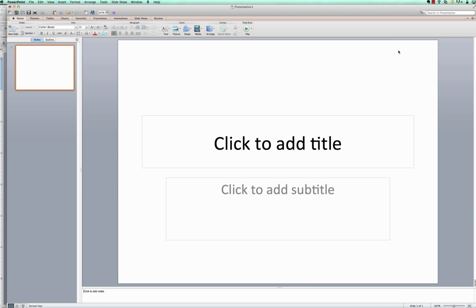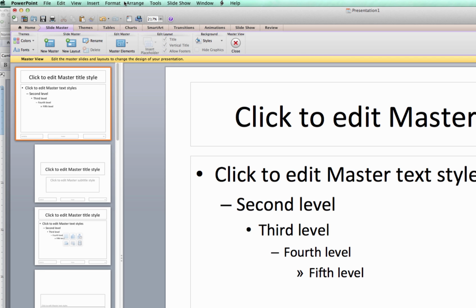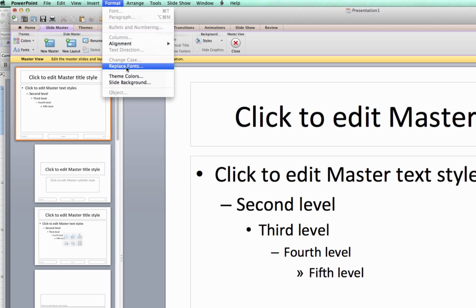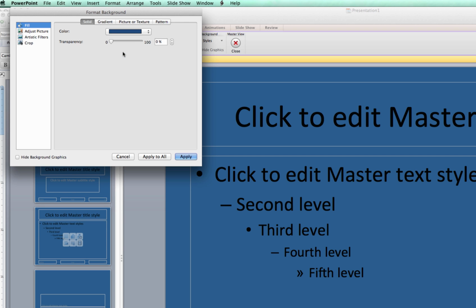So we'll do that by changing the view to the slide master view. We will then format the slide background to a darker color, such as maybe this blue, and then click Apply to All.